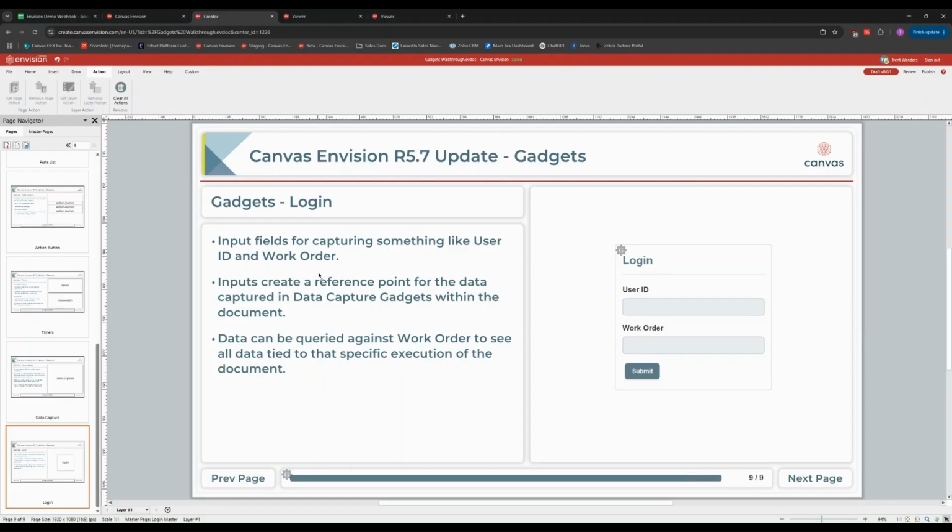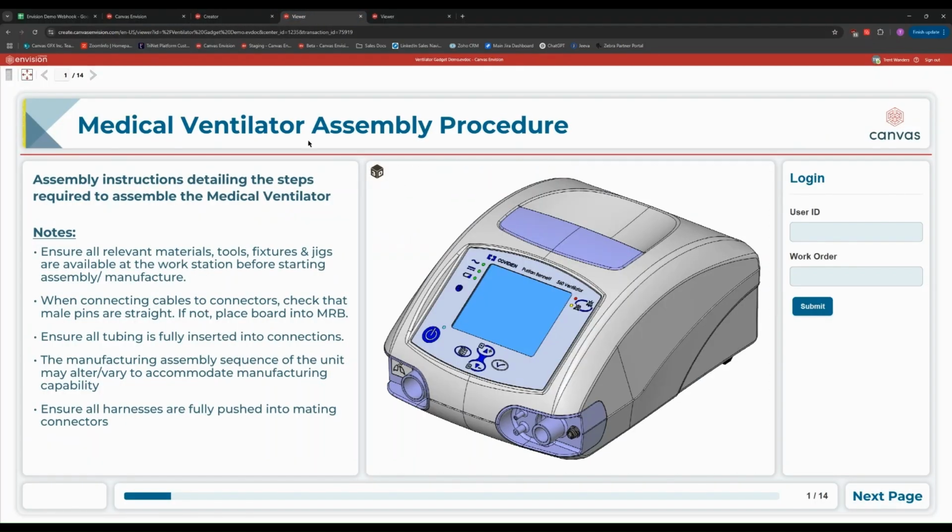So that is an overview of all the gadgets. I'm going to jump over to a few examples here of how they're used, and we can go through some of that. But this is our first example here: assembly instructions for a product. So think in the manufacturing floor, it being used to guide the assembly worker to put this product together.